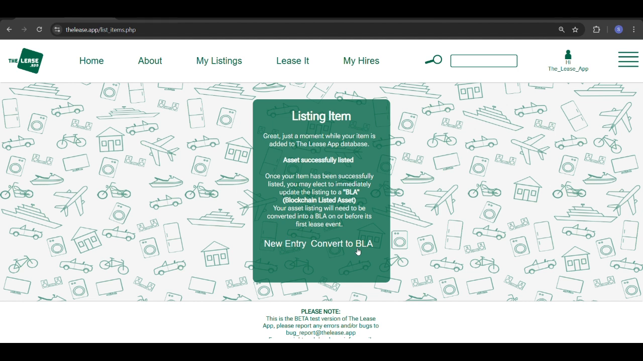This gives them the option to do so, and they could list their first asset for free without having to worry about putting any money down. And then once they get a lease request, they can come and convert it to the BLA, which is not that expensive, but if somebody's really struggling, at least it gives that little bit of help for them to do that.